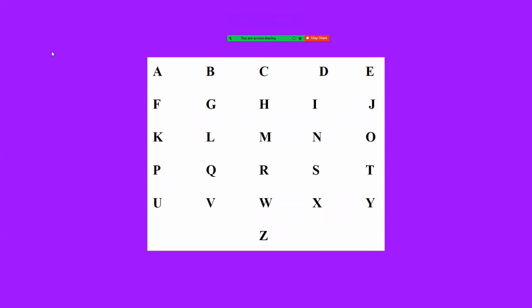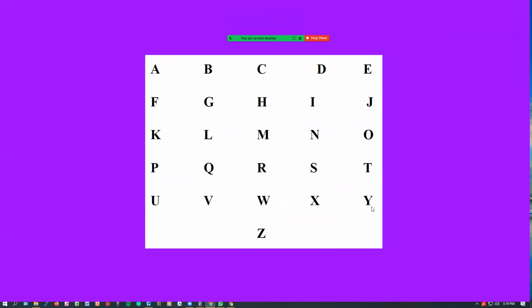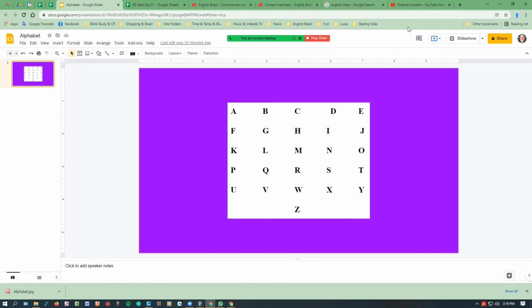So we have A, B, C, D, E, F, G, H, I, J, K, L, M, N, O, P, Q, R, S, T, U, V, W, X, Y, Z. Okay, so these are the letters. And so you need to know how to pronounce these letters automatically and correctly each and every time.